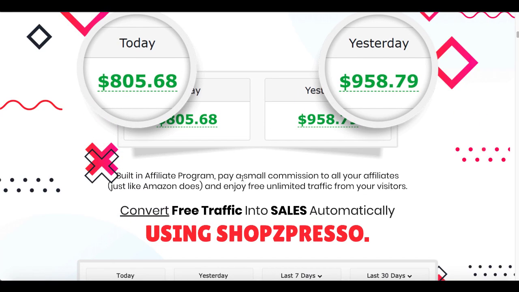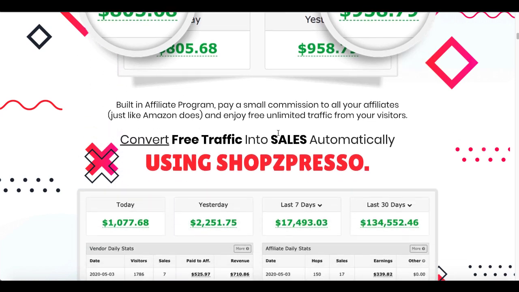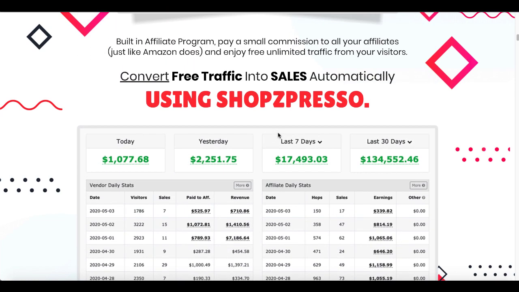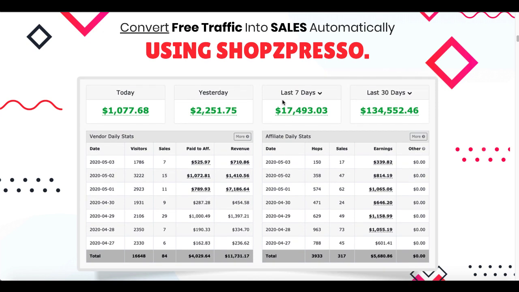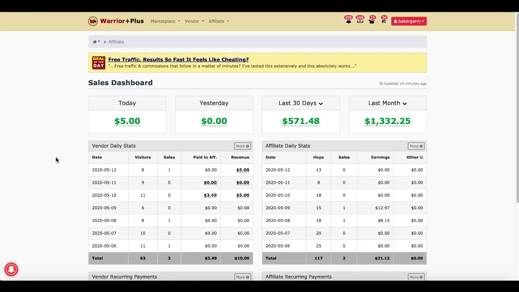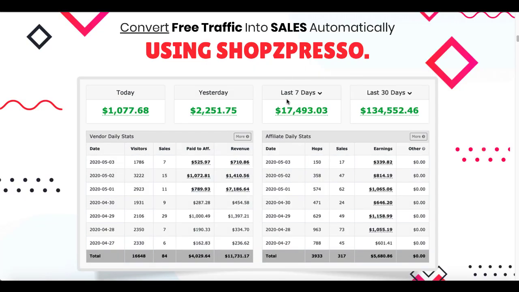Oh yeah, for sure. Convert free traffic into sales automatically using Shop Z Presso. And they're showing you a screenshot from Warrior Plus. And the reason I know that's Warrior Plus is I'll pop over to my Warrior Plus account. And you can see right here, I'm logged into Warrior Plus, Baker Gary. This is my Warrior Plus account right here. So you can see the sales that I've done in Warrior Plus in the last month, 30 days. And then you go back to the sales page. So they're not showing you screenshots from Shop Z Presso, they're showing you screenshots from Warrior Plus.